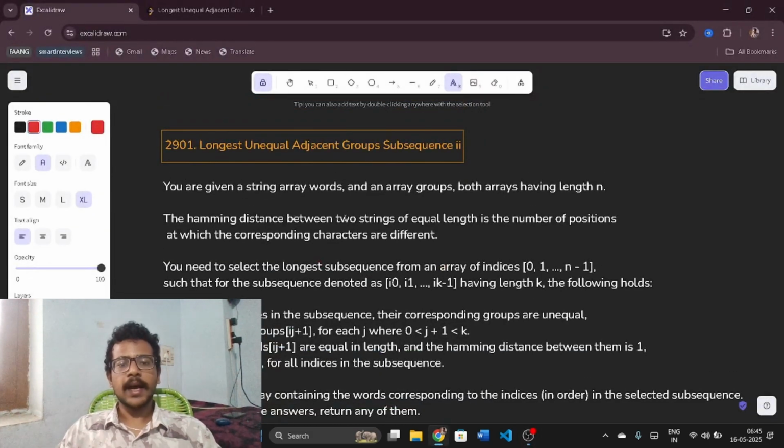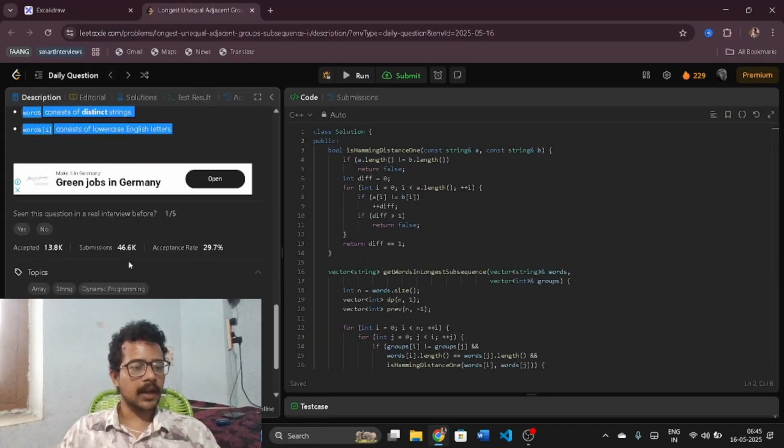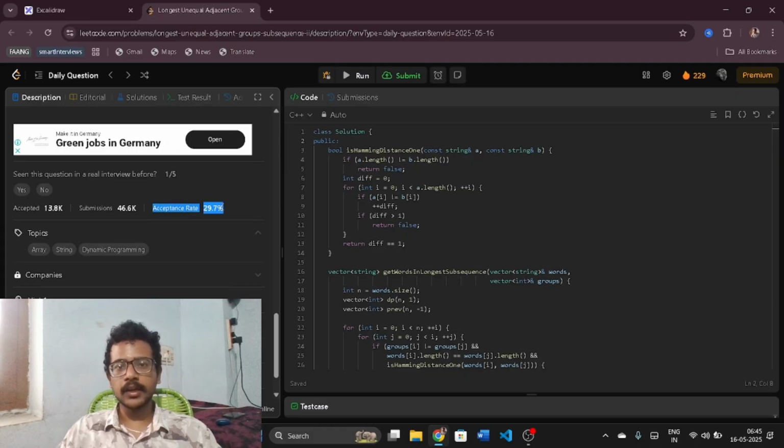Longest unequal adjacent groups subsequence. So this is a hard problem and it has an acceptance rate of around 30 for now.